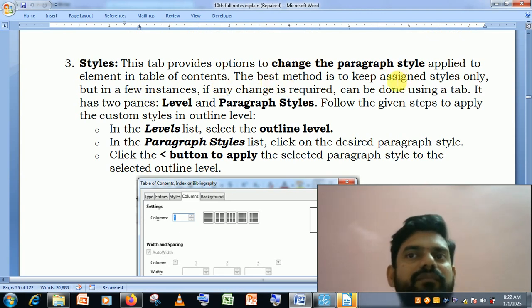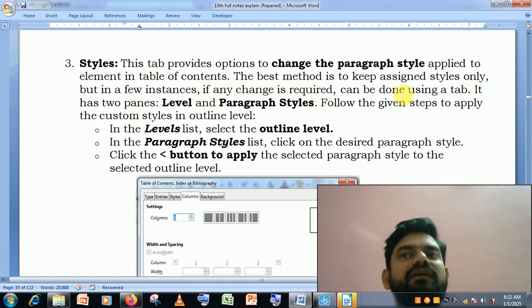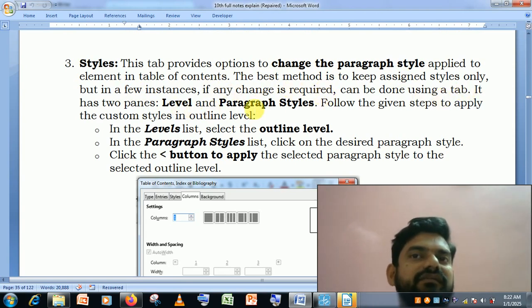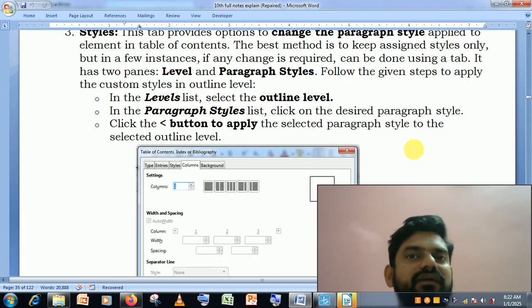The best method is to keep assigned data only, but if, for instance, any changes are required, they can be done using tab. It has levels and paragraph. Two things will come there: level as well as paragraph styles. Okay. In levels, select the outline level, and in paragraph styles you can click on the desired paragraph, which paragraph style you need, that you can select.